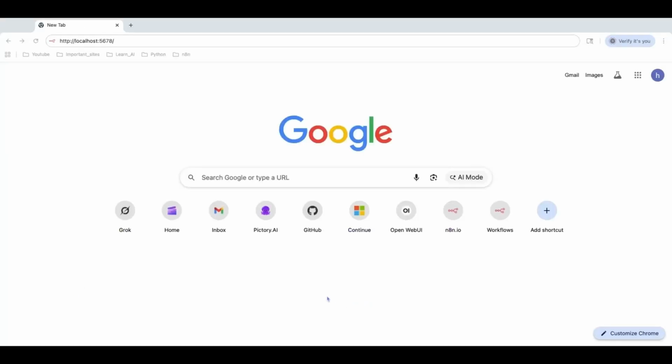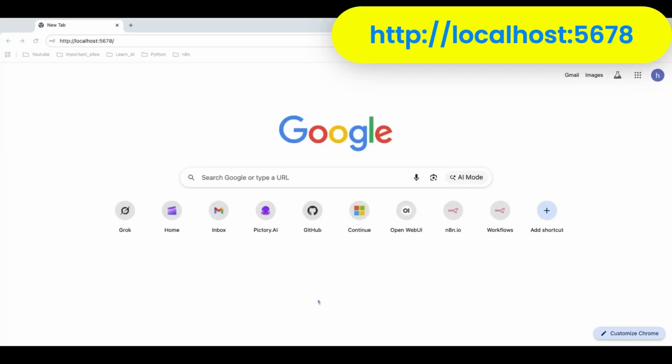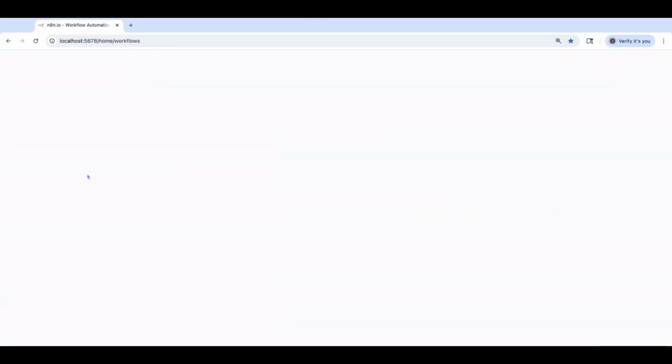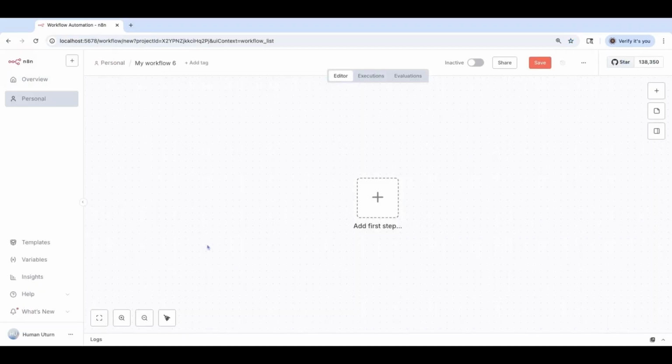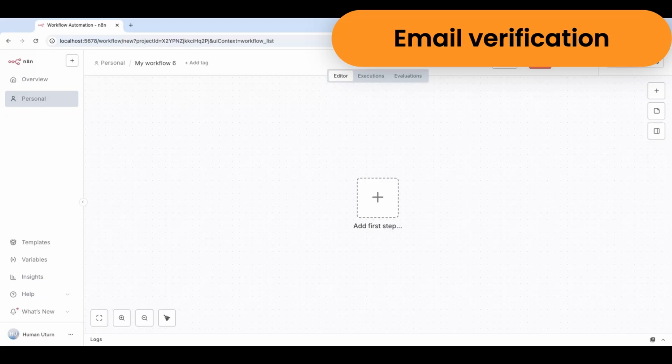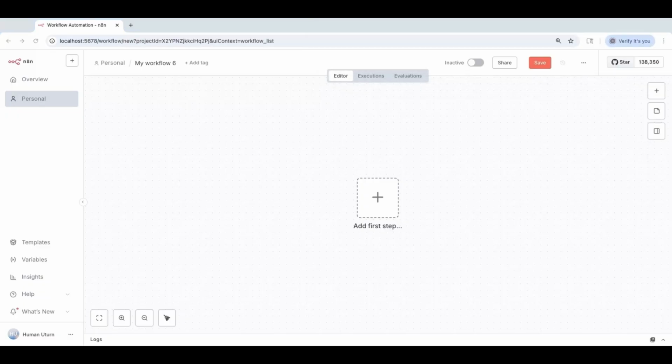Open http://localhost:5678 in your browser. When running N8N as a Docker image on a local machine, the initial owner user account requires an email address during setup. Now N8N is ready for use.